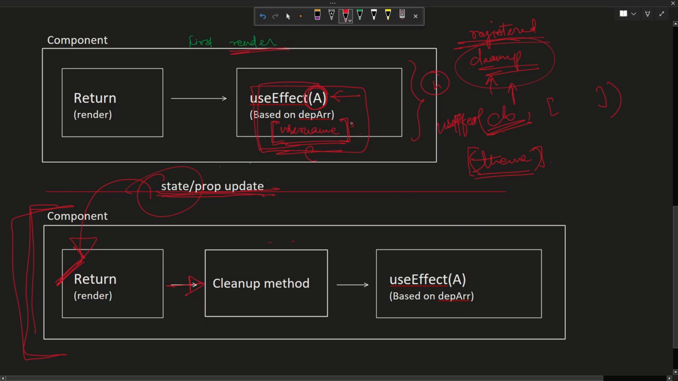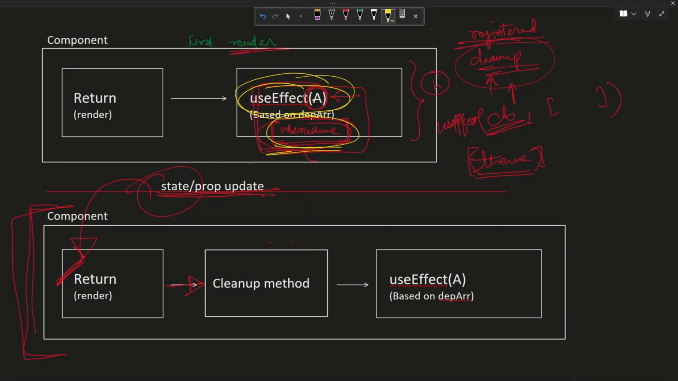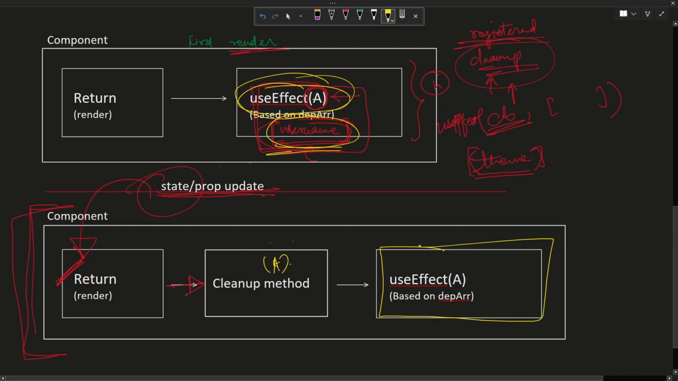Now assume that there is a change in username. In that case, the callback of this useEffect A will be executed. And since this useEffect A has a cleanup method A, before that, the cleanup method will be executed. So if I had to rephrase it, the cleanup method of a particular useEffect is called only when the same useEffect is going to be executed again in the next rendering cycle.